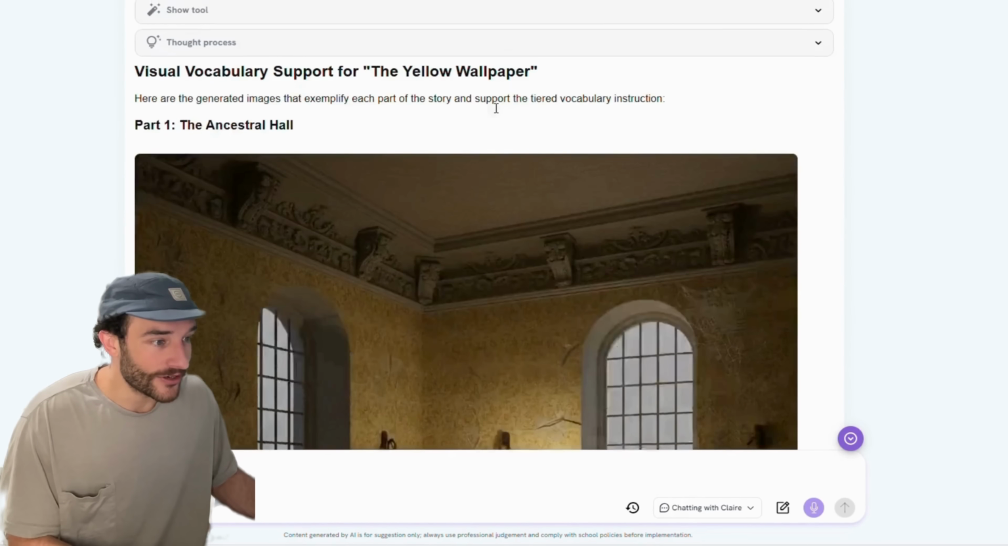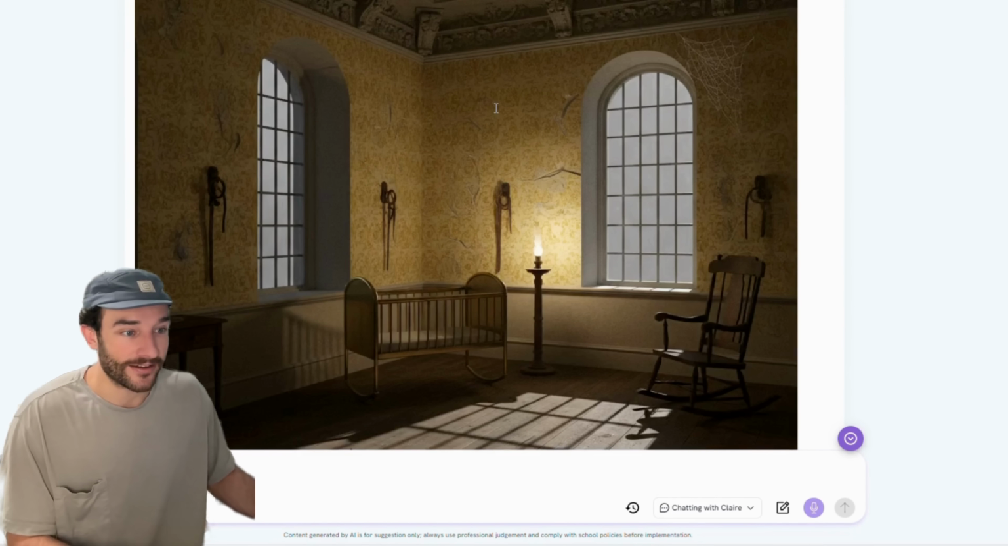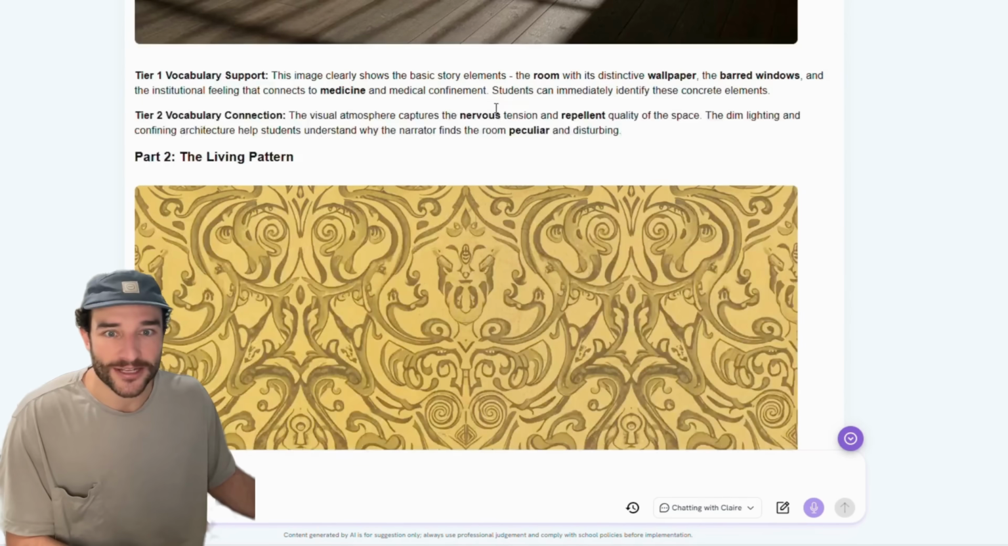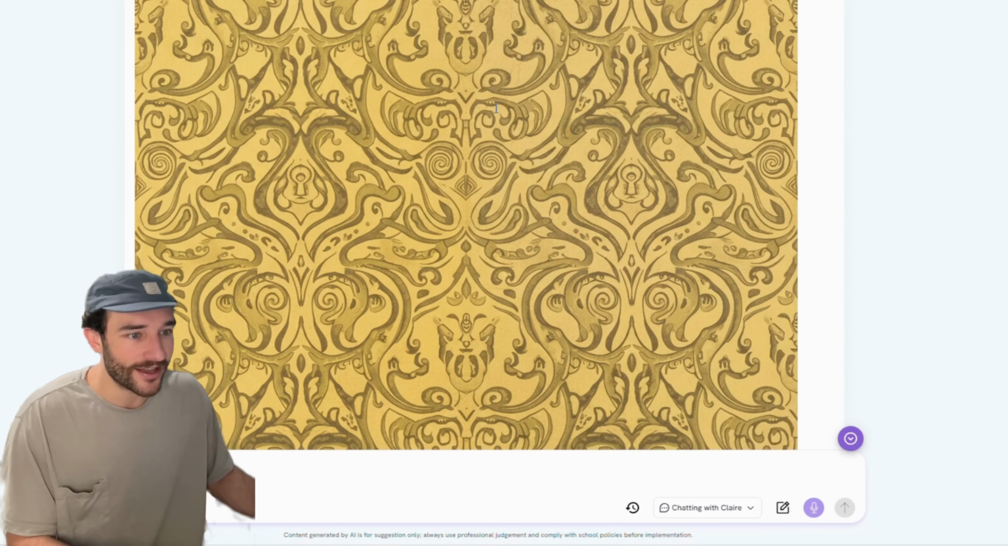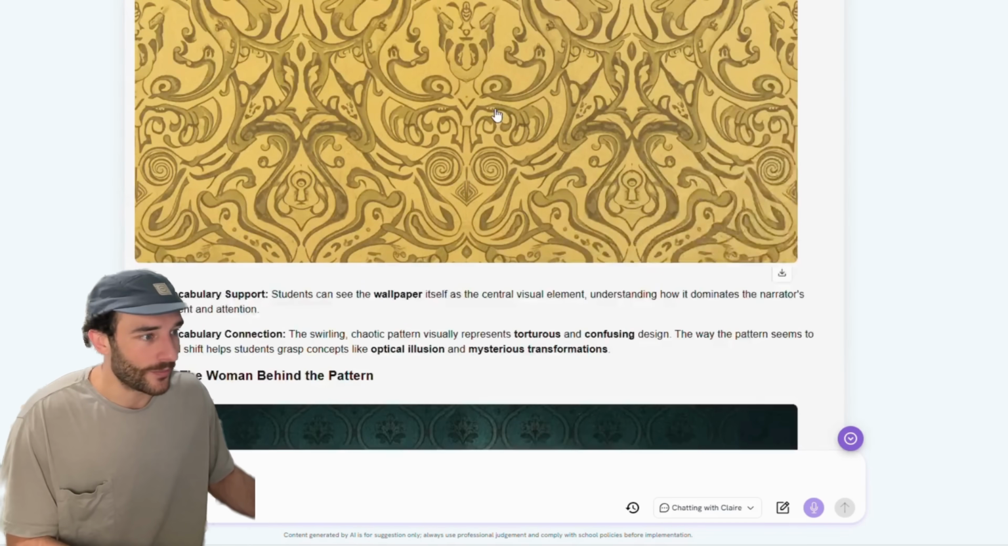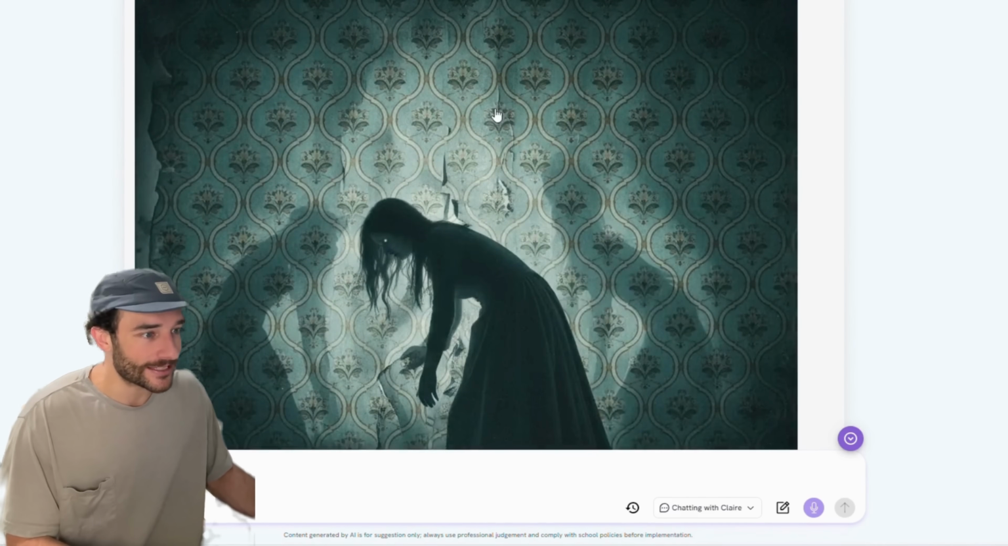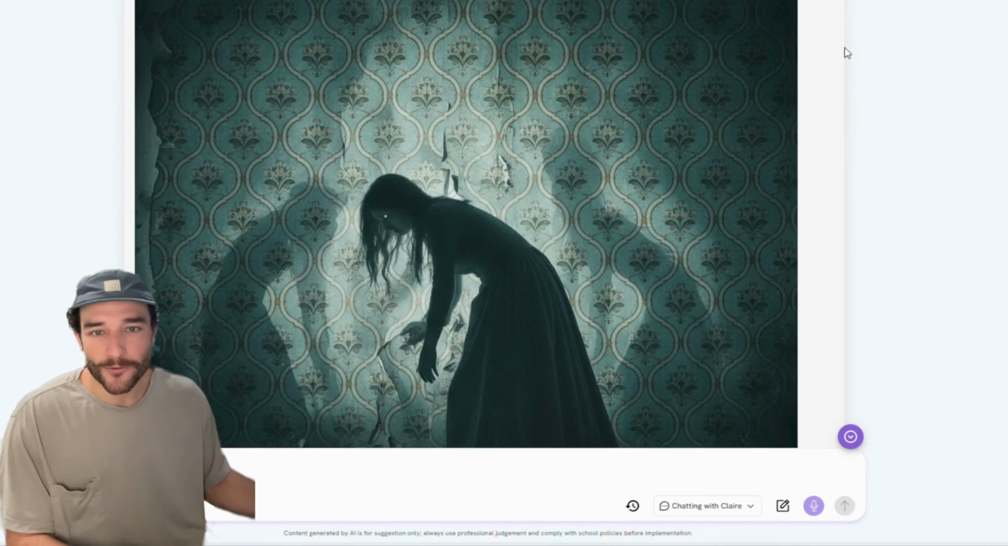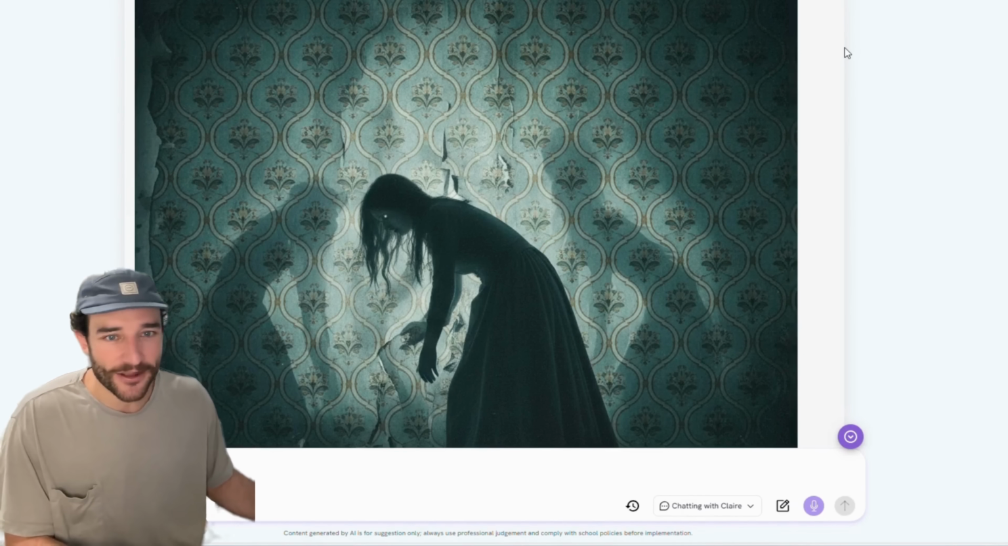All right, so the first image that it makes is the setting, and wow, holy cow, I'm actually really impressed by that. That's perfect. And here is the yellow wallpaper. This is a seminal part of the text. I'm also really impressed by this, but dang it, shoot. The woman behind the pattern, that's not quite what I'm looking for.